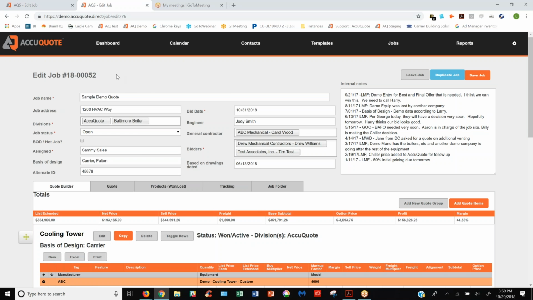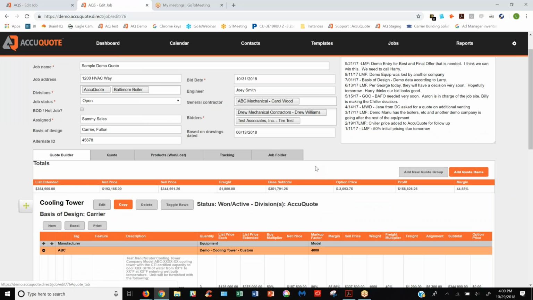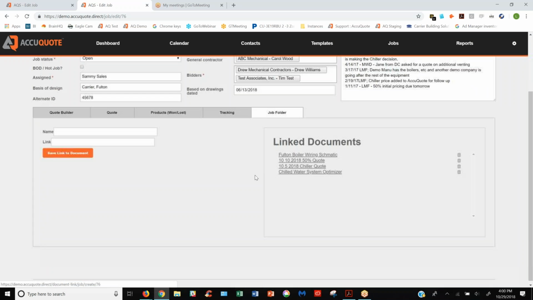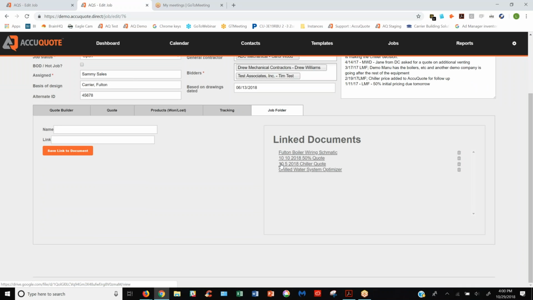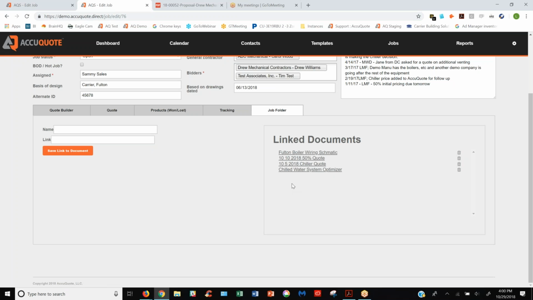Let me show you another way to track this would be here. I'm going to jump over to this other job. This is job 1552 that we looked at the other day. We have a job folder in AccuQuote. So here I created a quote on the 5th that was my chiller quote, and then I created a quote on the 10th that was my 50% quote. So if you wanted to track these quotes and the history of the quotes, you could also do it here. And once you save these and add them to the job, all you have to do is click on them and the quote comes up here. So another way to track it would be just to track the history by saving each quote.